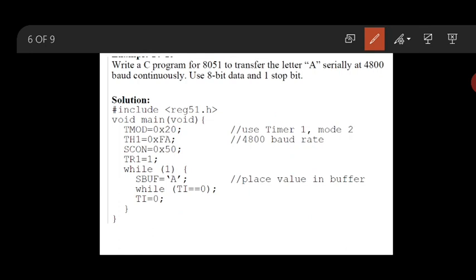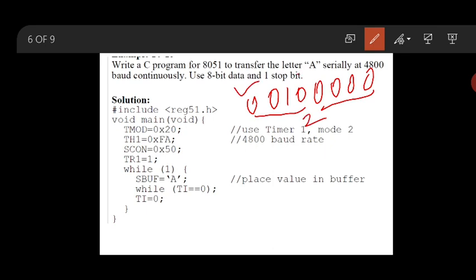Okay, now 20h. I hope you can understand this one. In bits it will be 0010 0000. It means which timer we are using? The higher nibble means timer 1. What is the mode? Mode 2, because this indicates mode 2.